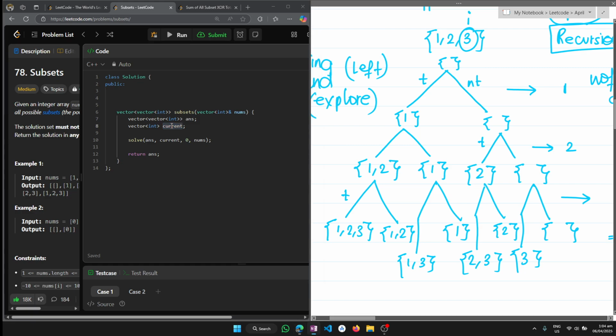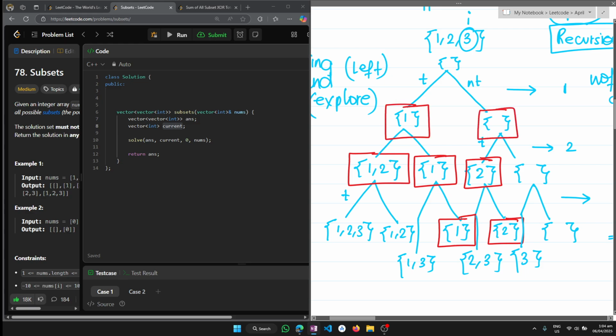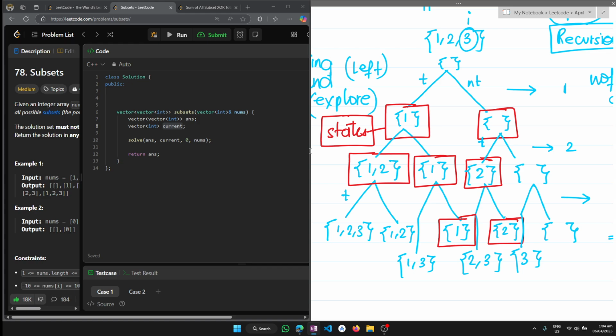You see, I'm keeping track of these arrays as well. At each and every point, or you can say at each and every state, I'm keeping track of these arrays. This array, this array, this array, this array. These are my different states, you can say. So in order to explore and in order to reach these states, temporarily I would have to store them somewhere, right? So that's why I'm taking this current.